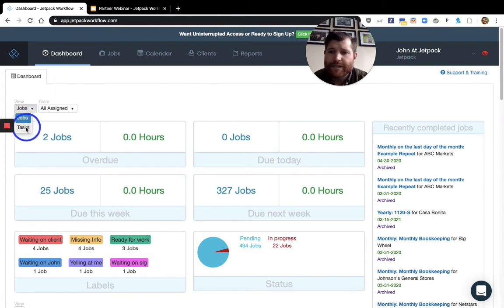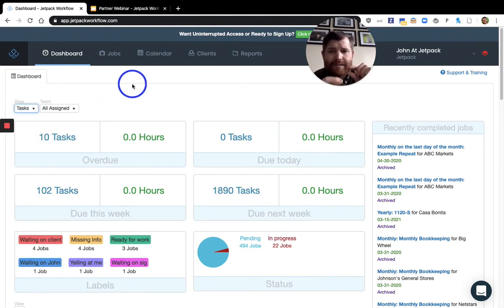Each and every job inside the system is actually broken up into tasks. These little tasks are steps within the job. So if you have a 1040, a tax return, a VAT return, whatever it is, those individual little steps are tasks inside of our program. So you can see this great overview of what's happening over the next 2 weeks here.